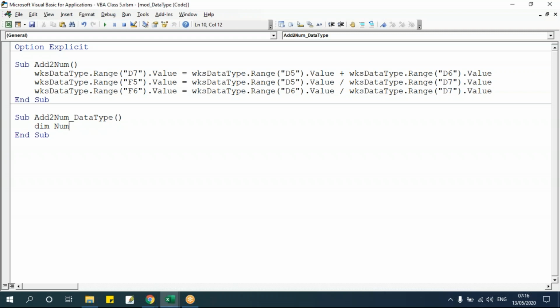I will say num1 as, now I should give the data type name. The data type name, this time I'll give byte. So this byte will take what? Up to 0 to 255 values. Now I'm also taking this D6, will give one more variable. I'll say num2 as byte.